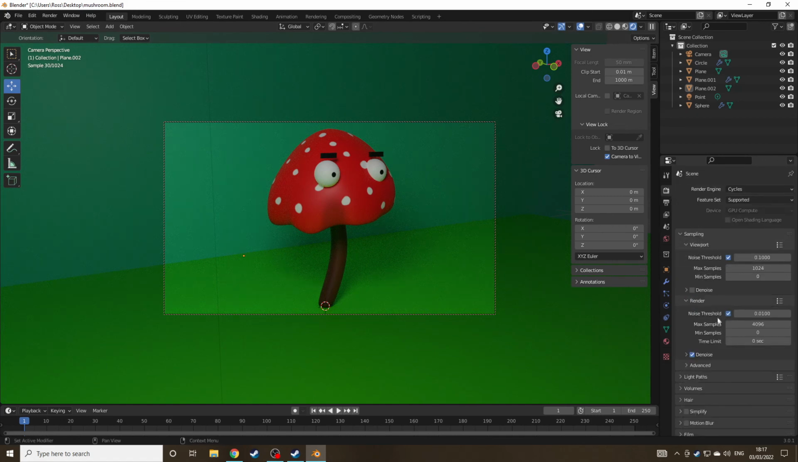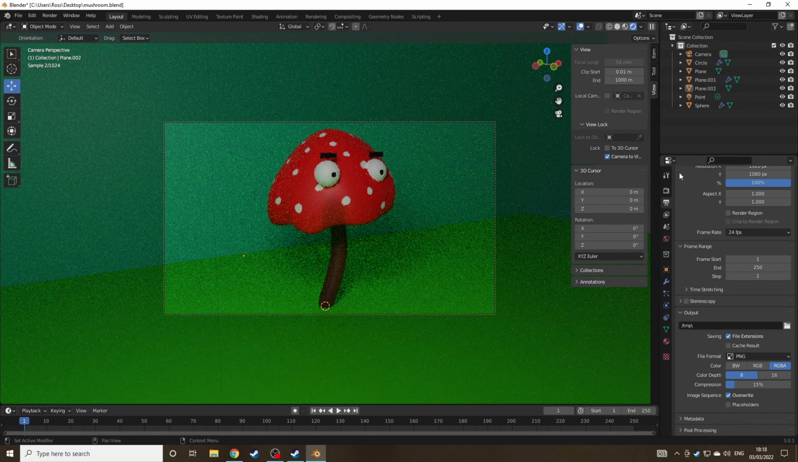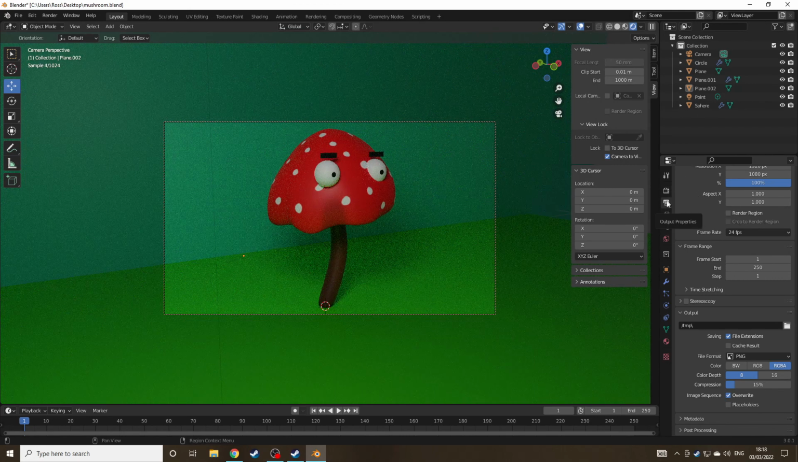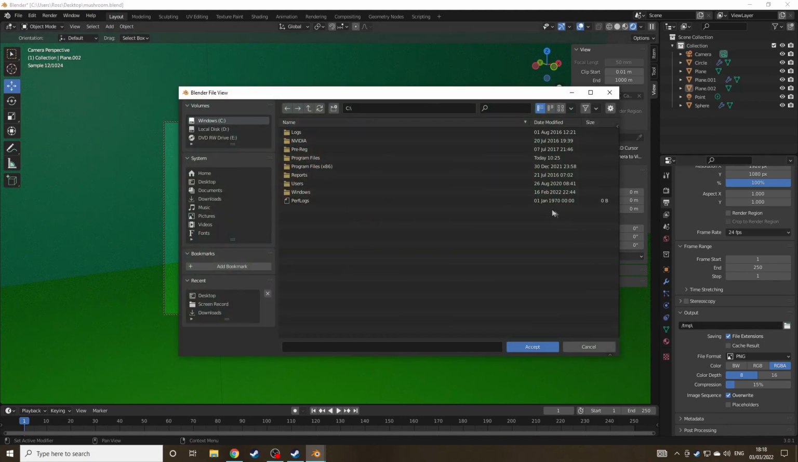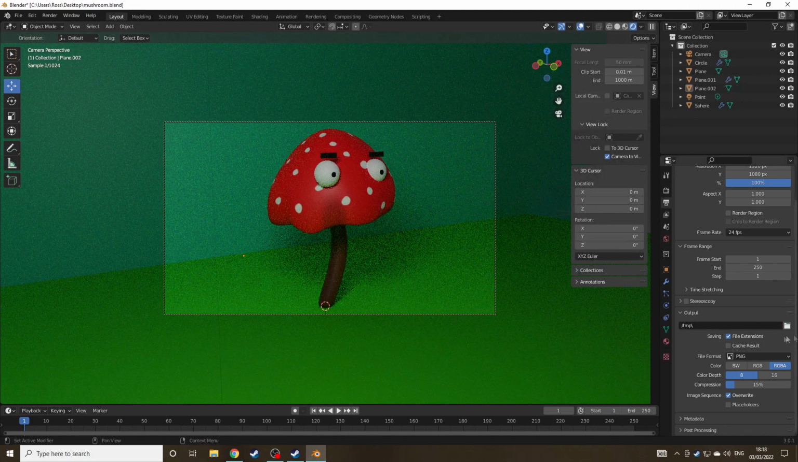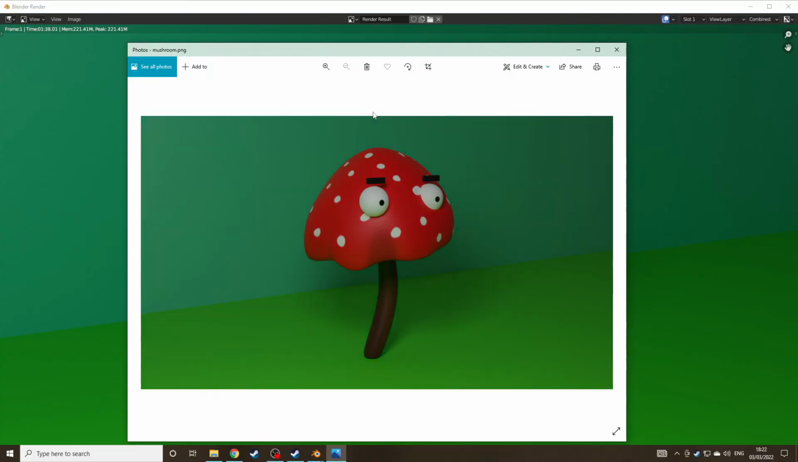Before you do render it, make sure you set the output. So over here, guys, we'll get the output properties. Okay, we can now click output down here, hit that folder, and you can click it wherever you want. And I'll show you guys what we've got.